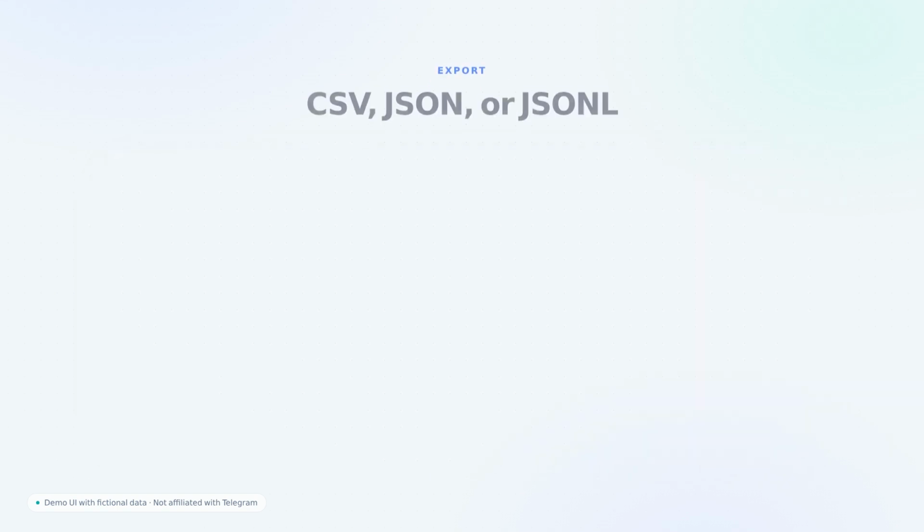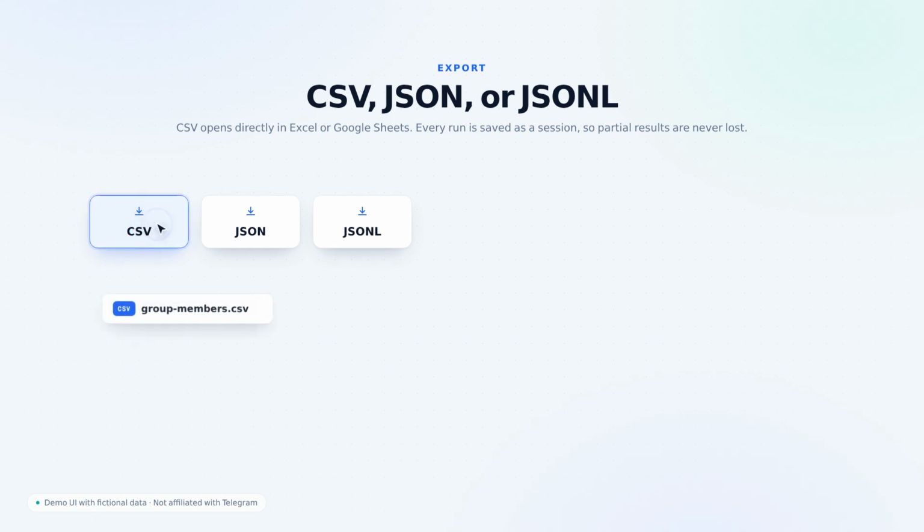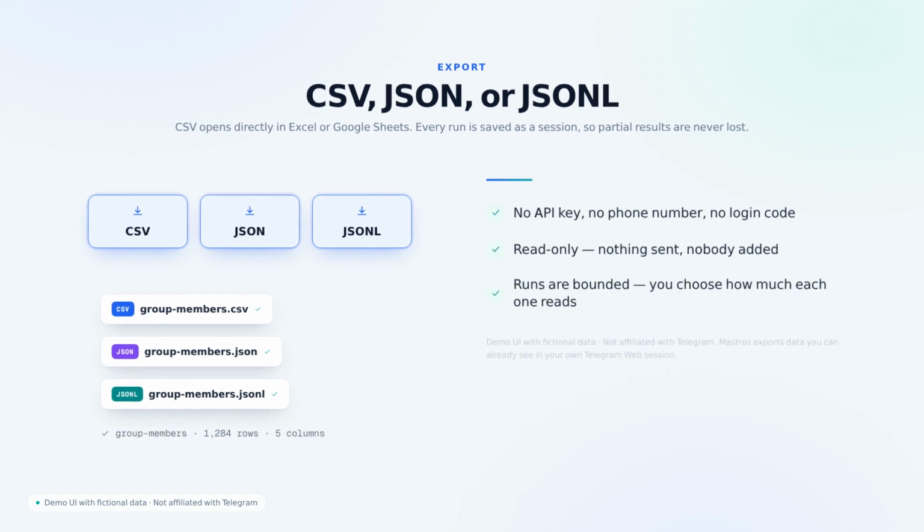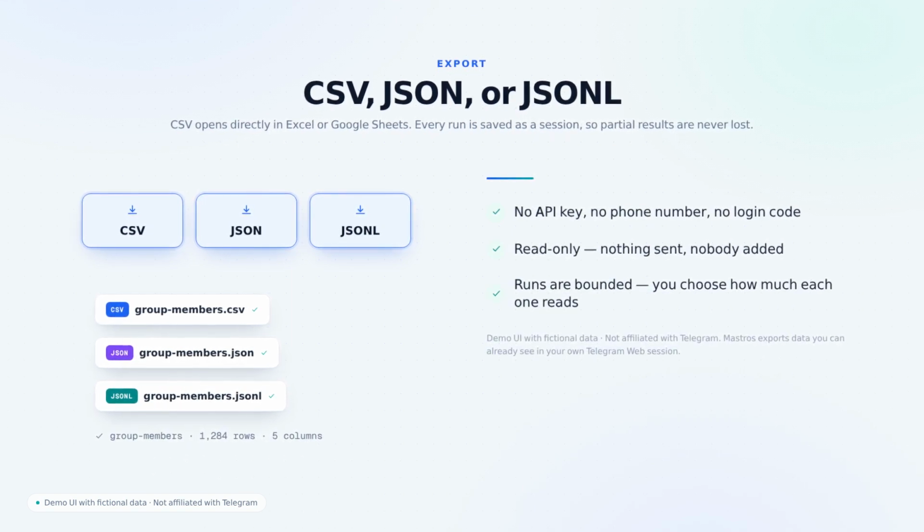Export to CSV, JSON, or JSONL. CSV opens straight in Excel or Google Sheets. Every run is bounded. You choose how much it reads.